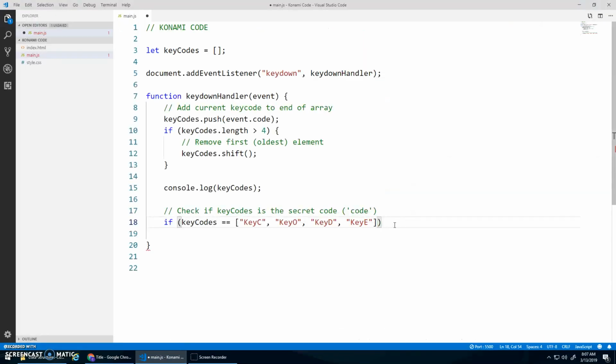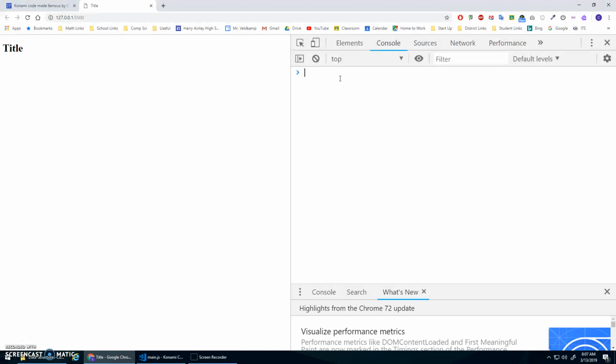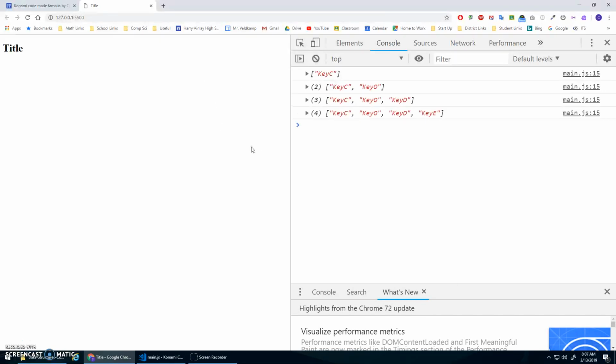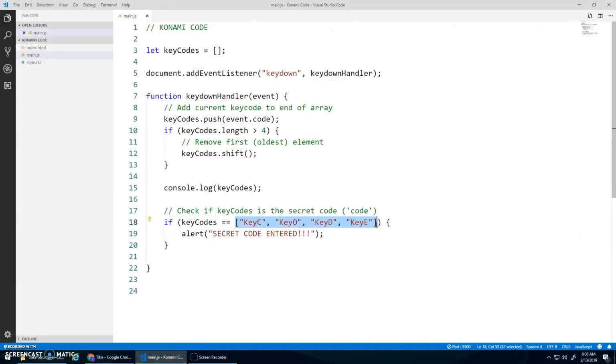And say, if that equals it, then maybe I'll just do an alert: secret code entered. Wonderful. Okay, let's see if that works. So if I type here C, O, D, and E, no alert message, and nothing happened because this array is stored in memory somewhere, and keyCodes is pointing to another array stored in memory somewhere else, and they may have the exact same values, but they do not equal the same thing.